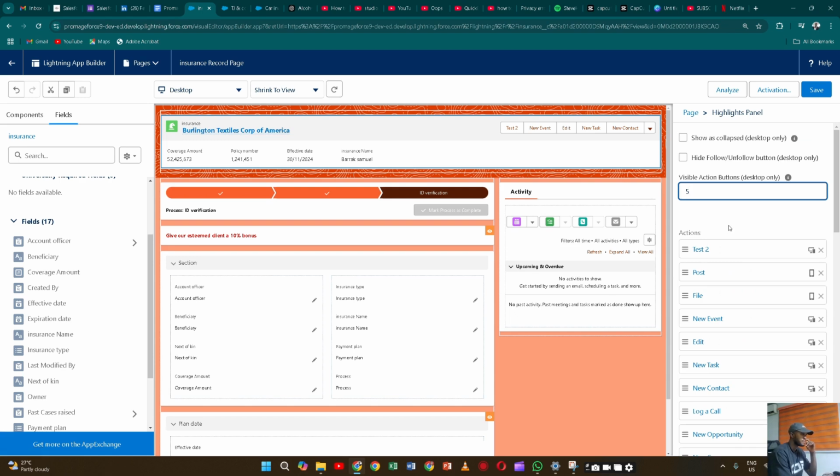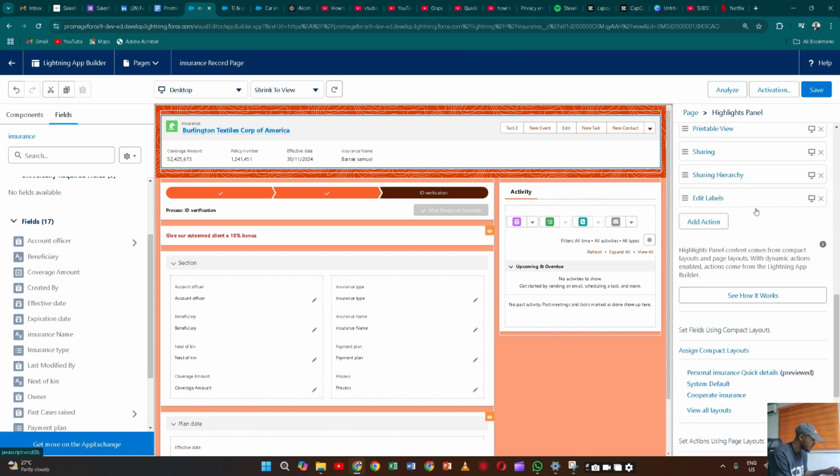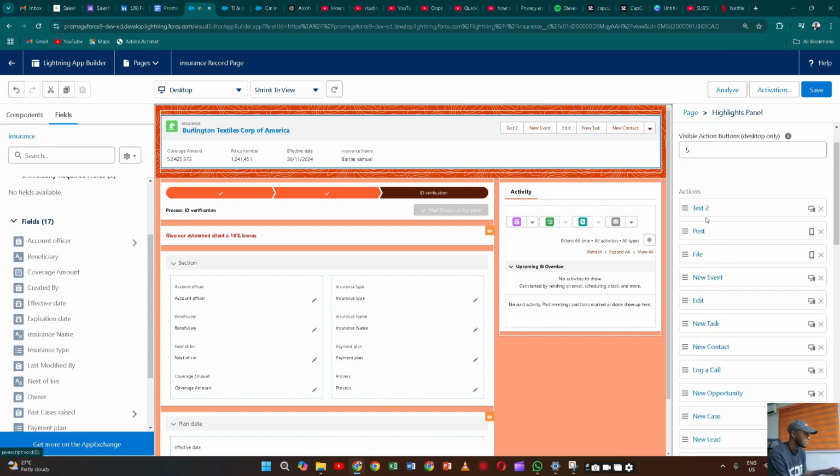Okay. Let's say I want to give it also a condition, right? But before then, can we do anything to this? We use contact layout to draft out. I want to see if they have anything as such. Assign compact layout. Set field using compact layout. Okay, let's leave that for now.